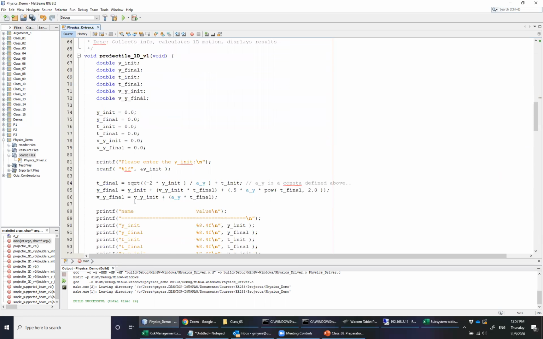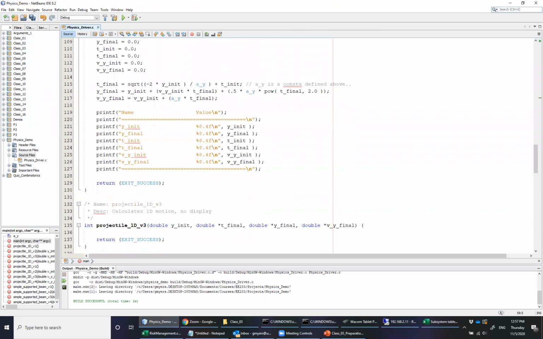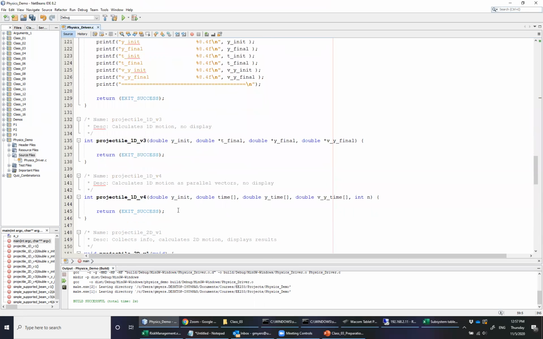All right, continuing on, now we want to take a look at the third version of this function. This time around, we're going to pass one variable by value, and the other ones we're going to pass by reference, which means that they can be modified inside the function. And we're not returning them, we're actually modifying the actual value at that location in memory.